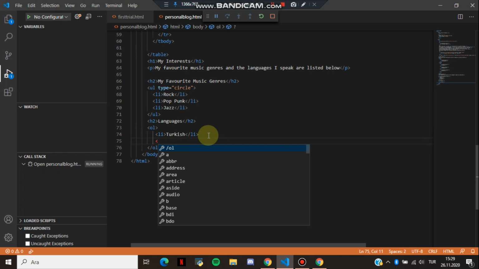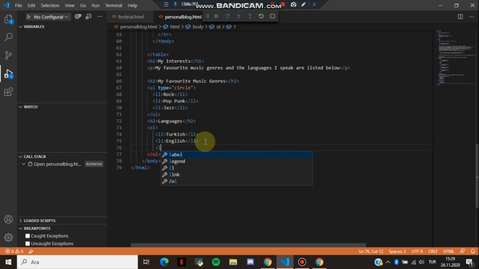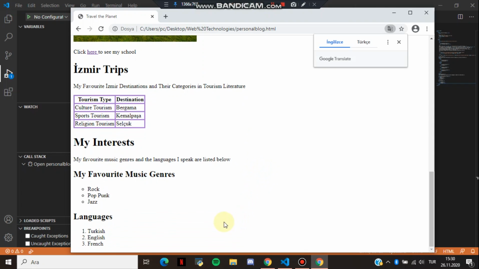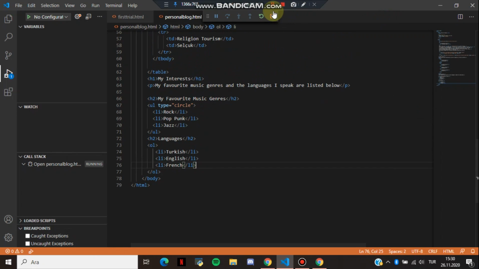And the second item is English. And the last one is French. And let's check this out. As it is written there, we ordered the items like 1, 2, 3. This was the list part.